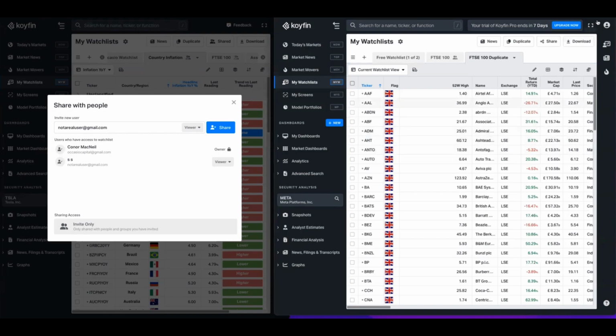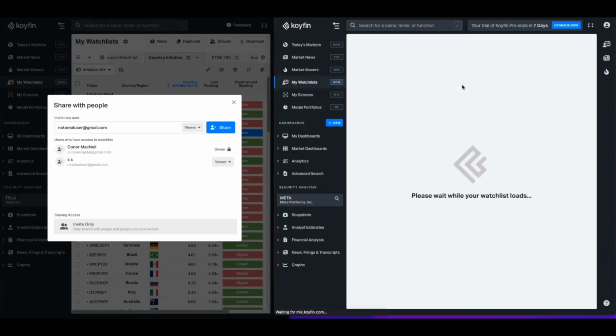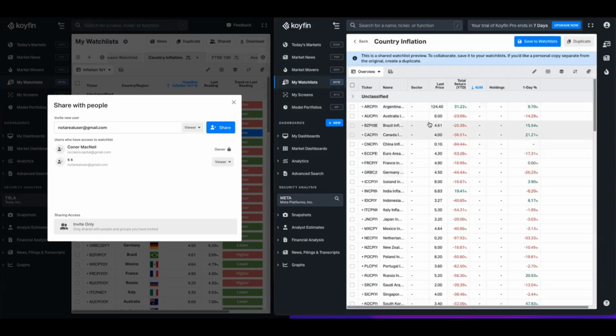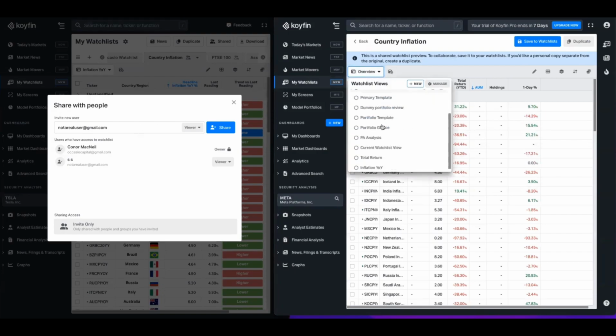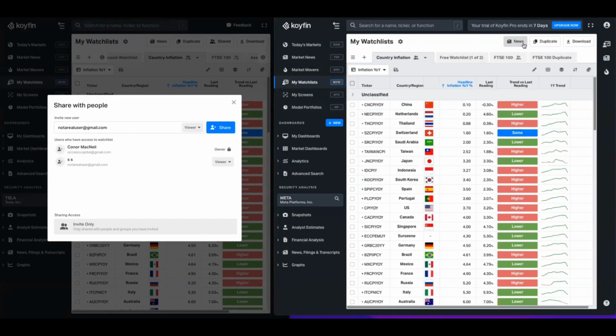So here is the recipient's Koyfin. I'll go up to My Data once more into my Shared With Me watchlist. I can see the country inflation watchlist right here. I'll click that. You might see that the columns are different. That's because this original watchlist has a watchlist view on it. I can go and find that inflation year over year. I'll click that. Now I have that watchlist in my Koyfin and I can save that.